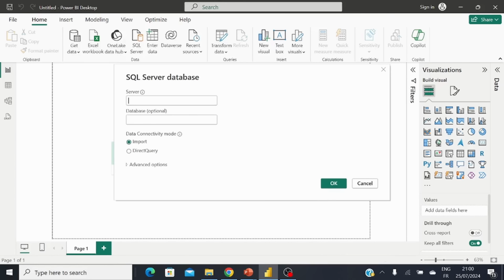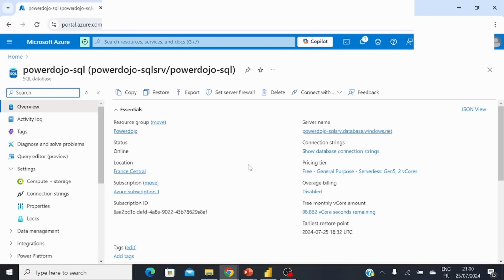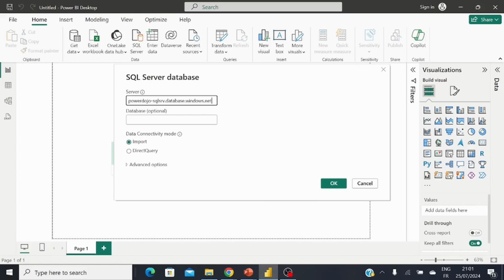Over here, it's going to prompt us this window where we are supposed to put in the SQL Server name. For that, we head to the Azure portal in which we are at our database level. In the overview option, we will see the server name over here, which we'll copy and paste in this field. Now, the database name is optional.